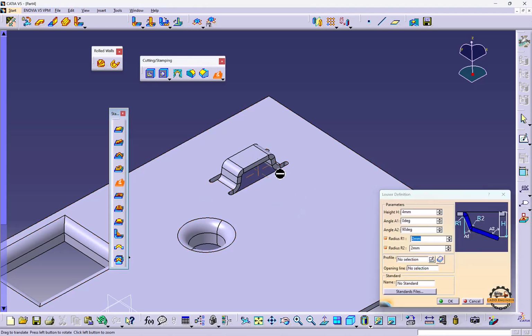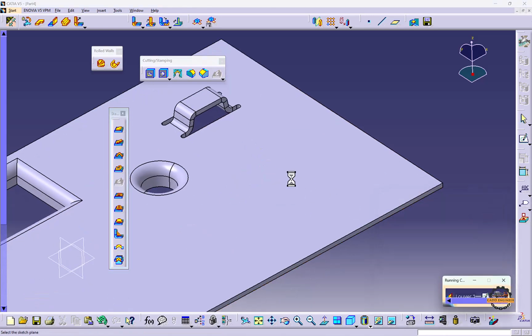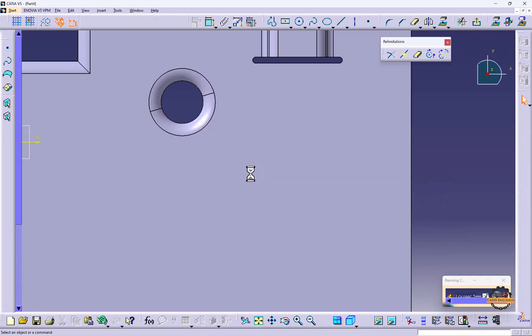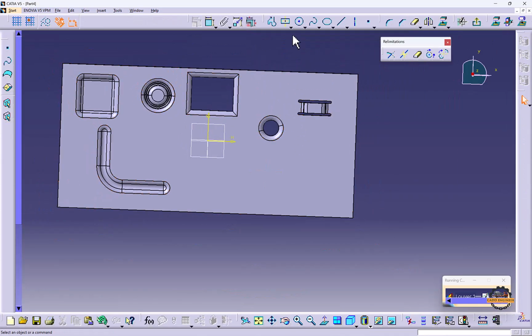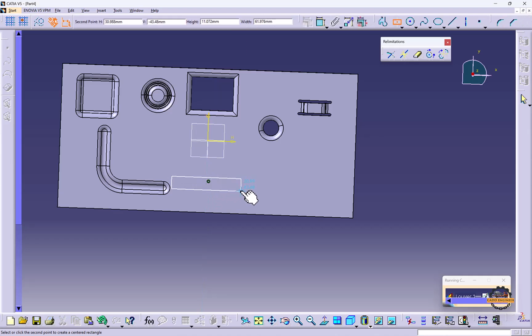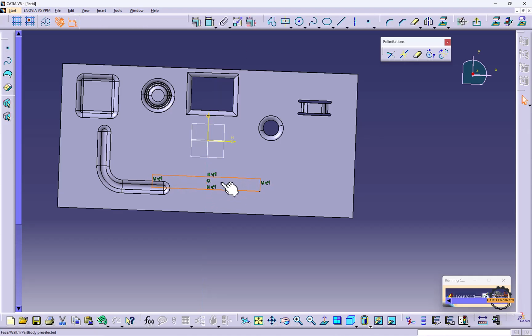You can make a louver. Let's create something. I will add a louver here. So I'll make a rectangle to define my louver shape. Let's just move it a little bit. Oh, it's just moving apart. I want to move that sketch.